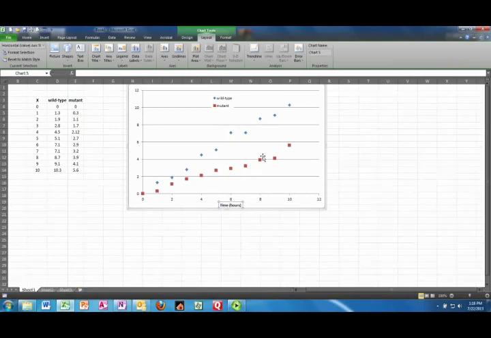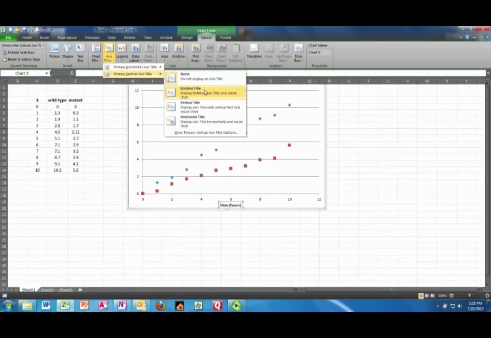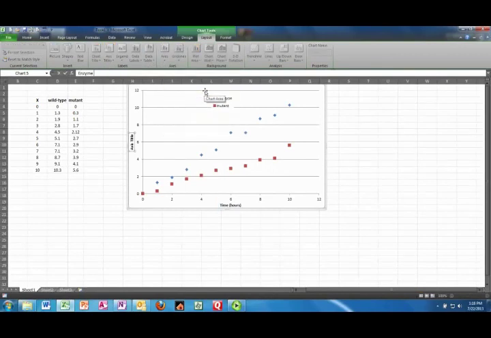Oh, that's not what I meant to do. Sorry about that. Let's go to primary vertical axis, rotated title, then we'll put enzyme activity, micromoles per hour. Okay. So we have our graphs that are labeled. They very clearly point out what the x-axis measures and what units that's in.